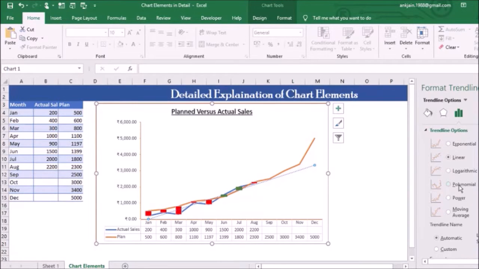Polynomial creates a curved line illustrating the maximum number of fluctuations in the data values, for example, to showcase gain or loss during a period. Next comes power. It creates a curved line to compare measurements that increase at a specific rate, for example, the speed of a race car.